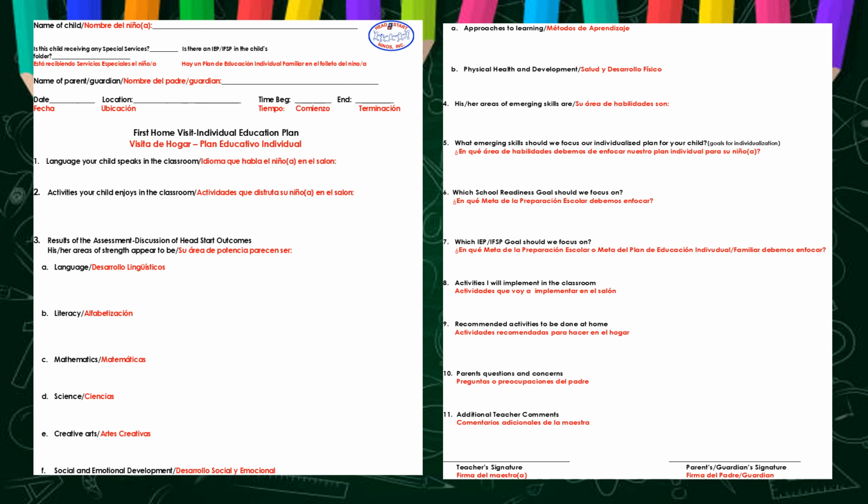So basically, they're going to, of course, write the name of the child, and if the child is receiving any special services, or if the child has an IEP or an IFSP, and the name of the parent, the date that they're going to be administering the home visit, the location where the home visit is going to be, the time of the home visit where it begins, and the end. And remember, we do have it in English and in Spanish, depending on the language of the parent.